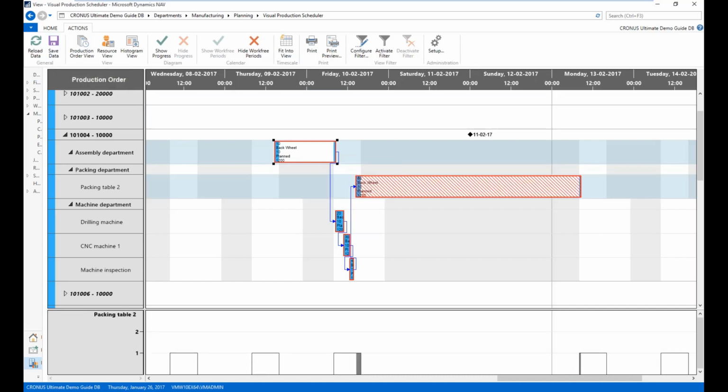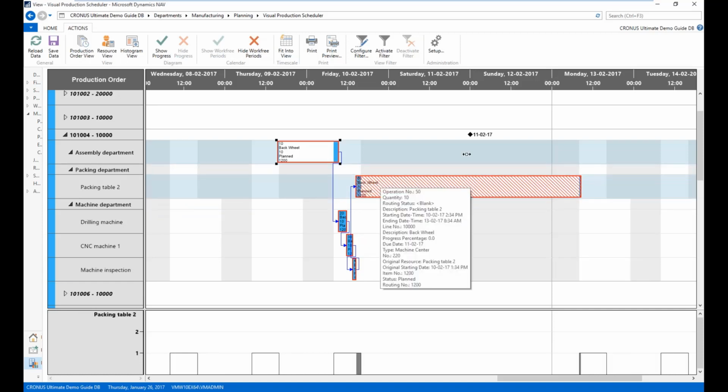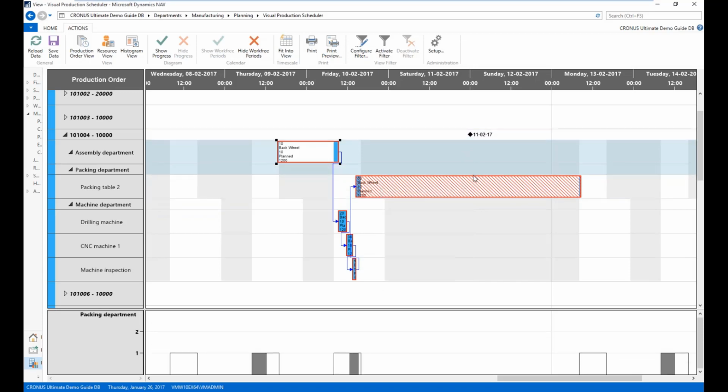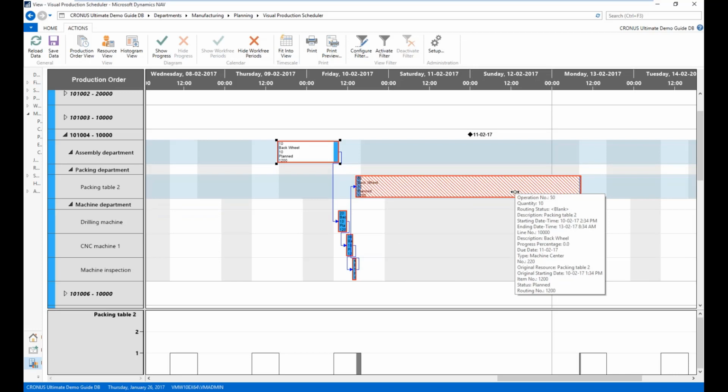For now, let me move this operation to this point here. Now you see I've moved operation 50 to a point where it's late, so it's moved beyond the intended completion date, and you can very easily see that via this red cross-hatching. We don't make this a hard stop where you can't move it anymore, and that's on purpose, because it could be that you need to move this to a later point in the schedule.